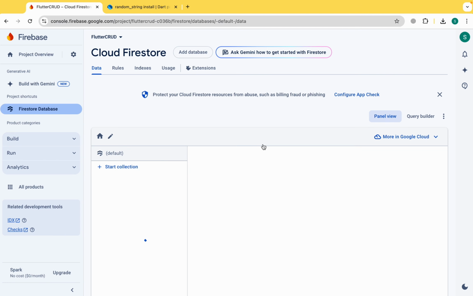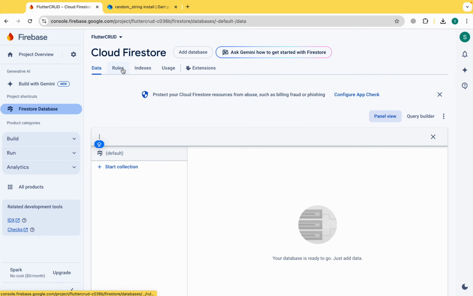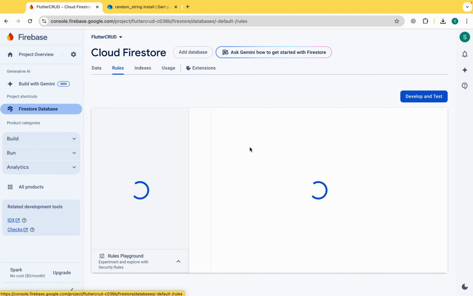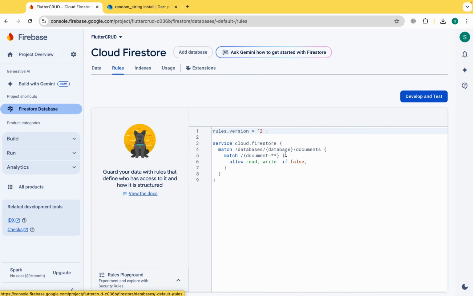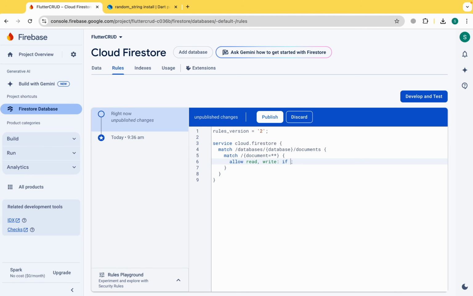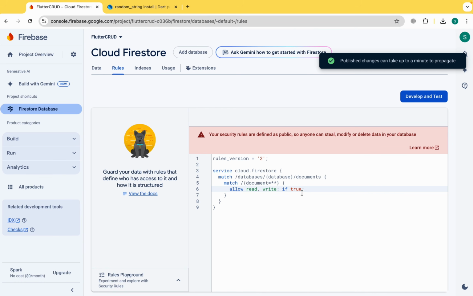So as you can see, our Firestore has set up the security rules. Now move to the rules and simply change the false to true. Do not forget to do this process, and here it is. Not in uppercase, we need to add it in lowercase.